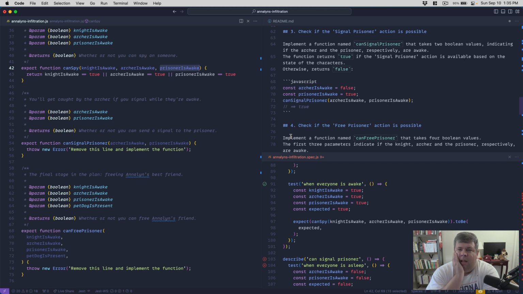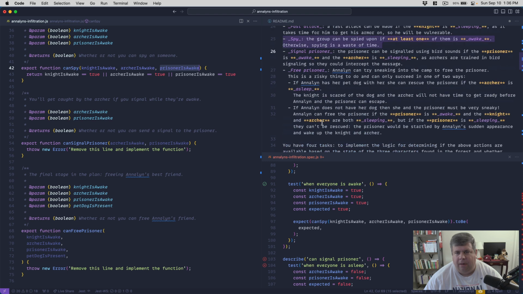Check if the signal prisoner action is the signal. I thought they were trying to say single. Implement a function named CanSignalPrisoner that takes two Boolean values indicating if the archer and the prisoner respectively are awake. The function returns true if the signal prisoner action is available based on the state of the characters. Alright, so let me jump back up here. The prisoner can be signaled using bird sounds if the prisoner is awake and the archer is sleeping.